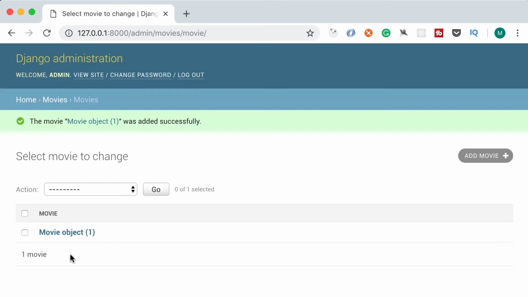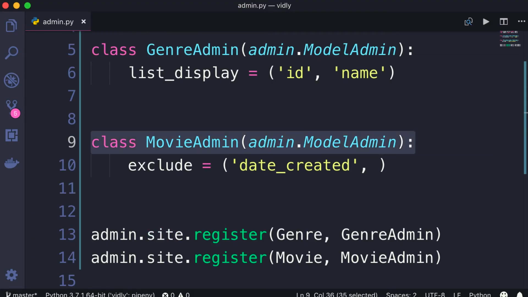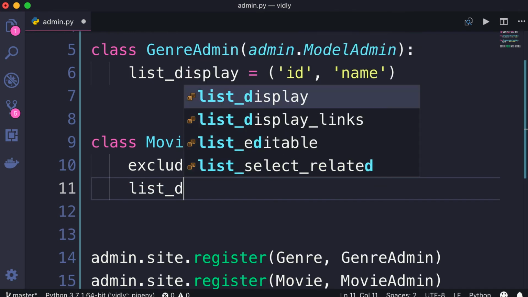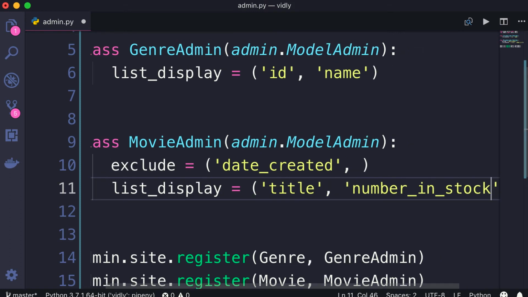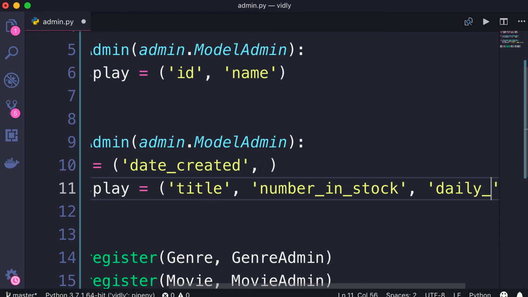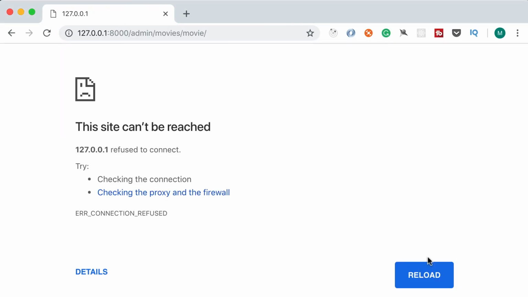Now here on the list of movies, once again, we have the general representation of a movie as a string. So let's go ahead and add 3 columns in this table. Back to our admin module. In the MovieAdmin class, I'm going to override the list_display attribute. Let's set this to a tuple with 3 values: title, number_in_stock, and daily_rental_rate. Save the changes. Back here, refresh.